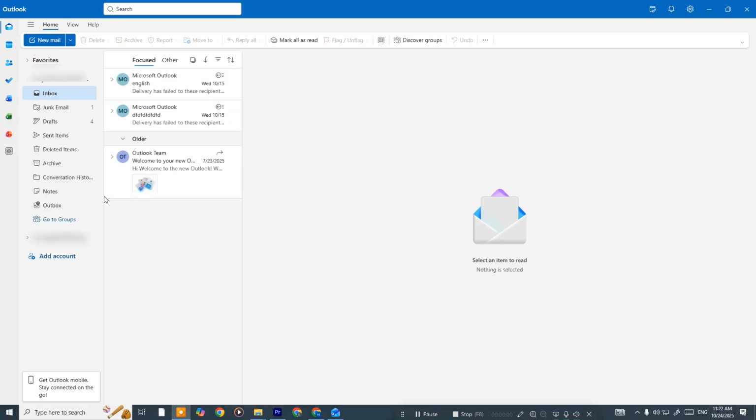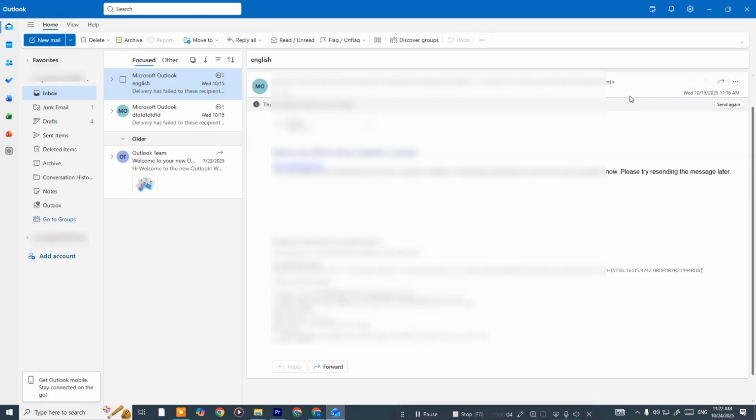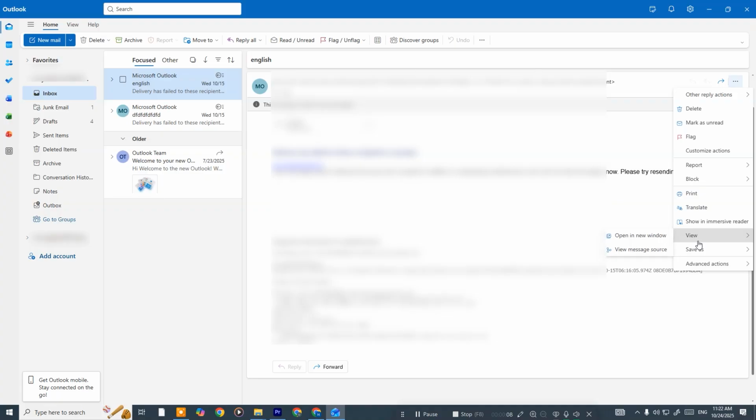Today, I'll show you how to find the IP address of an email sender in Outlook. It's quick and simple. First, open the email you want to check. Click the three dots in the top right corner, that's More Actions. Then select View Message Source.